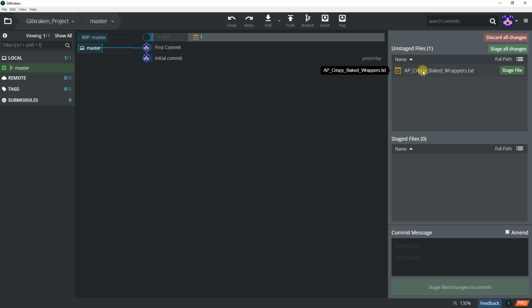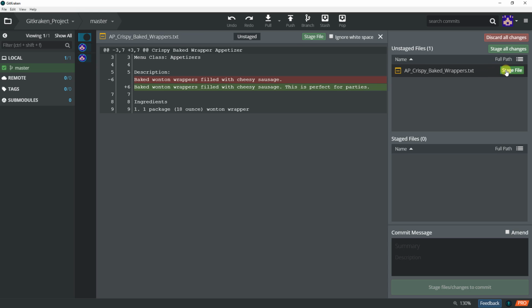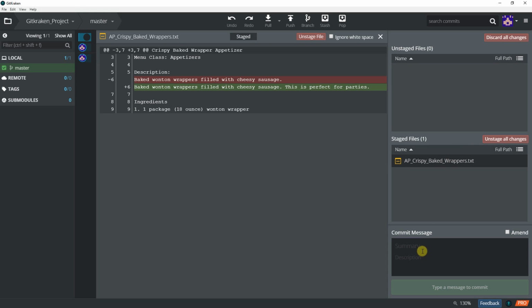What we want to do now is stage this file. After we stage it, we're going to do a commit. And then in here, we're going to put in the commit information, like description update.